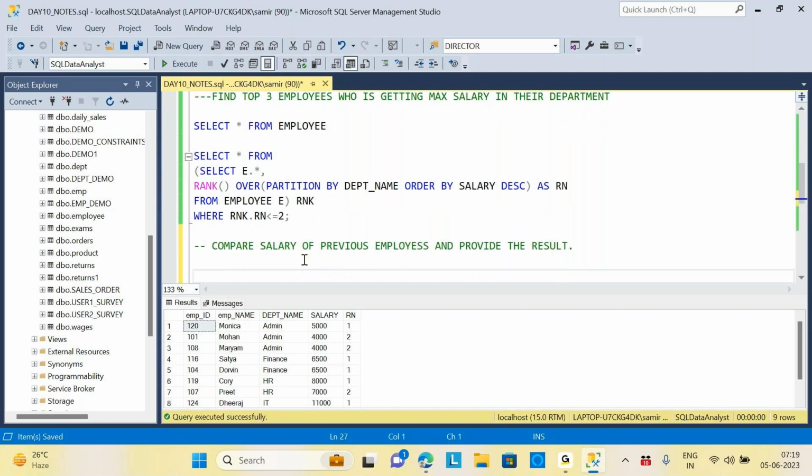If it is equal, you need to say equal to the previous employee. If it's greater, you need to say greater than or less than, something like that you need to display. Greater than or smaller than, something like that. Makes sense? Compare the previous salary of the employees. How to do that? This is for each department, okay?